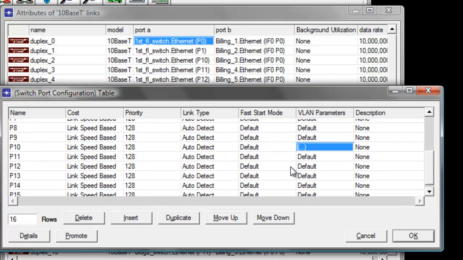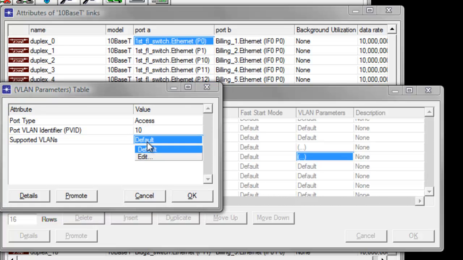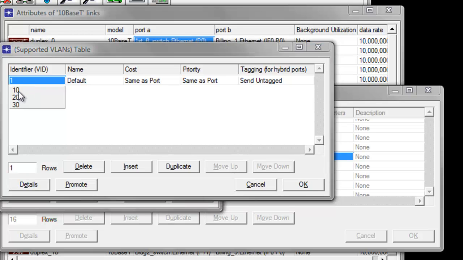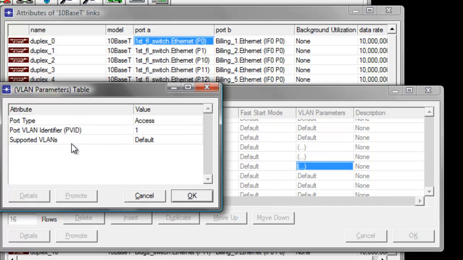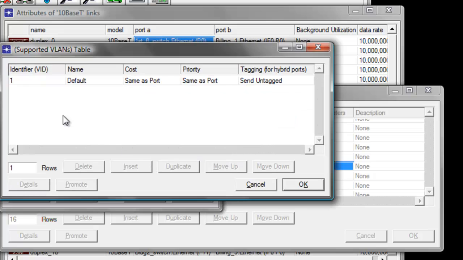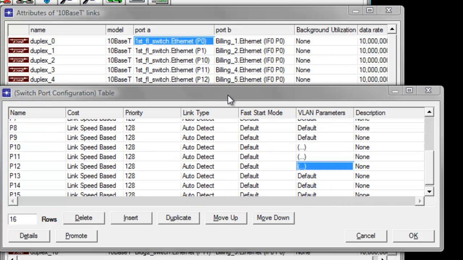11, click edit, change the identifier to 10 and the supported VLANs to identifier 10. Then click OK, then click OK again. And then P12. So under VLAN parameters, click edit. Change the VLAN identifier to 10 and the default to 10. Then click OK. Alright, so we have now completed configuring the VLAN parameters for our billing workstations.